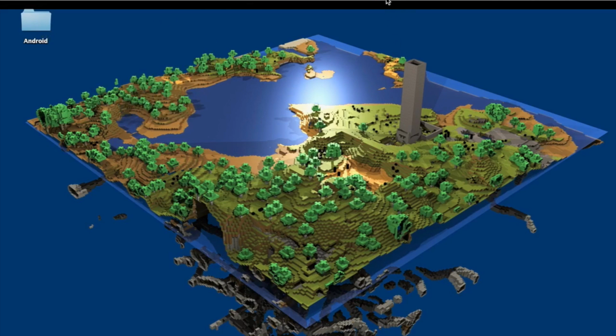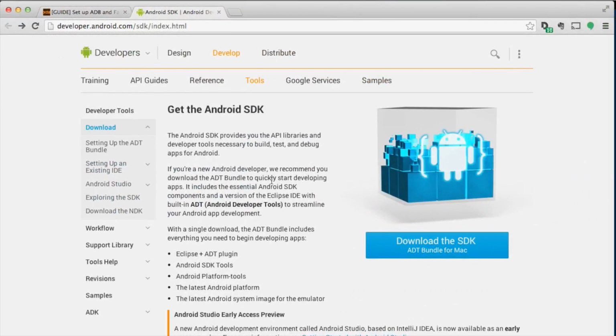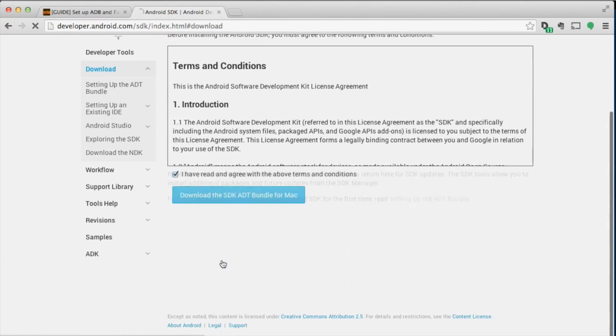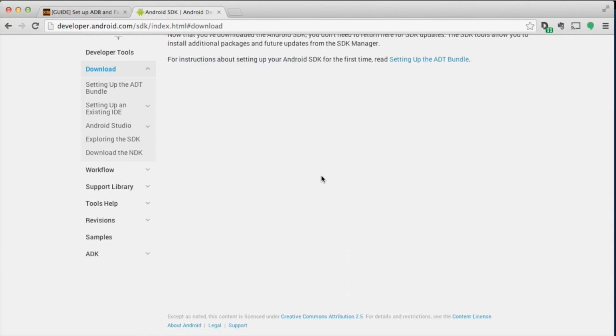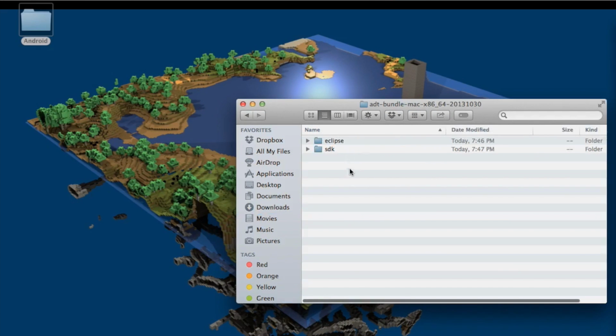So now moving on. What you're going to want to do next is go into your browser, and we're going to be downloading the Android SDK right here. Go ahead and agree to the terms and download it. It should take a while, so I will be right back after this is done. Okay, after the download has finished, you're going to want to unzip the file and copy everything into the Android folder.